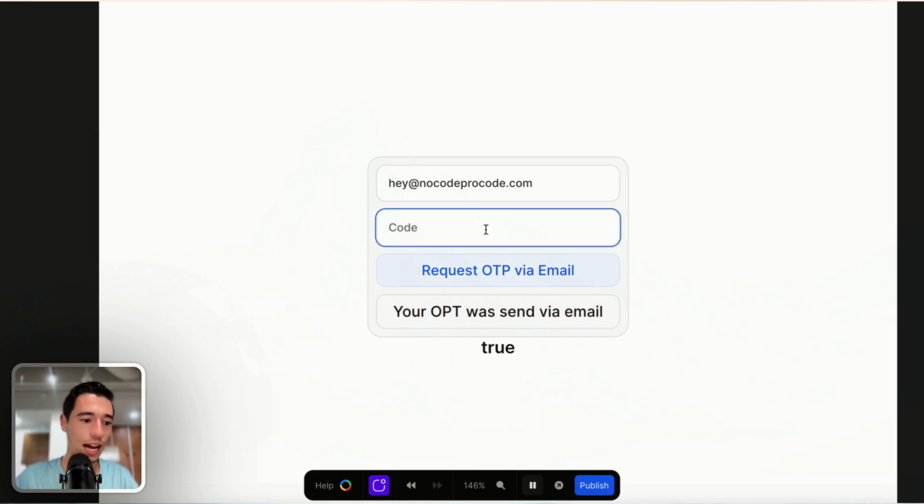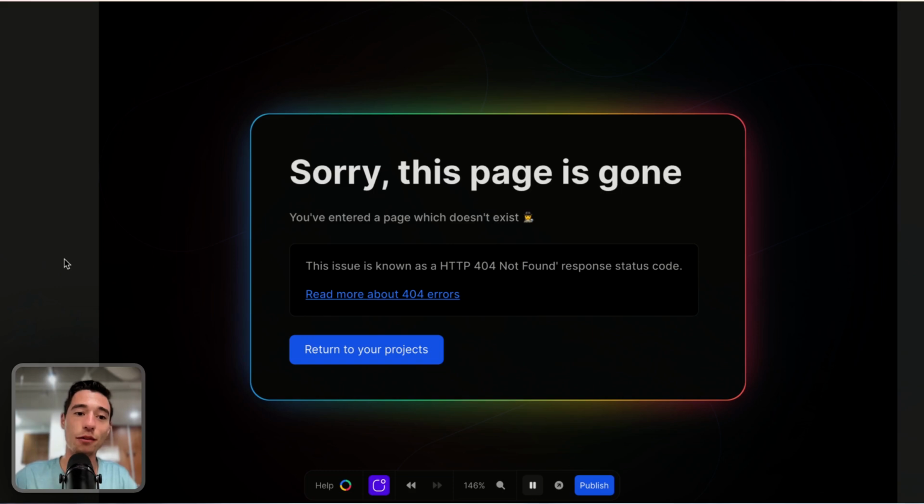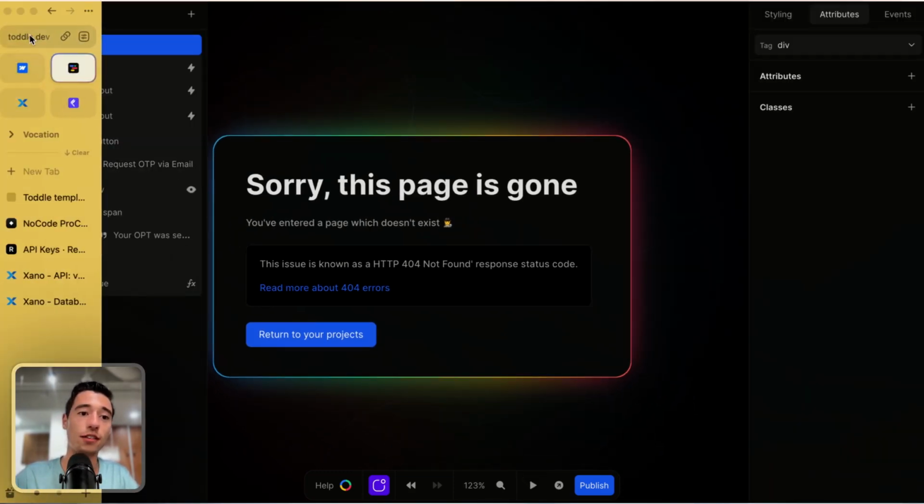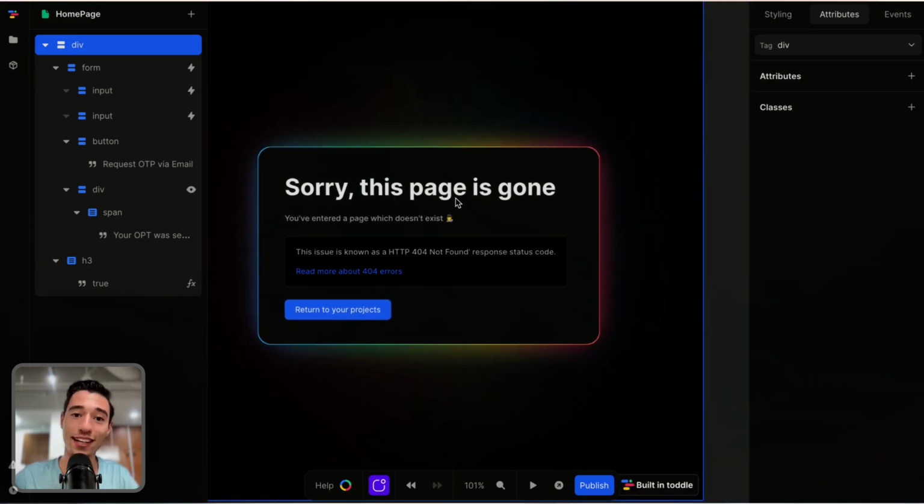And I can type in the OTP, which is 912-982. So 912-982. I click on request OTP via email. Now we would have to change that text, and now we're being redirected, and of course that page doesn't exist. But as you can see, the authentication flow is working amazingly already.